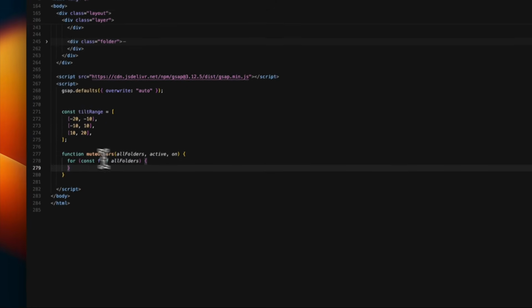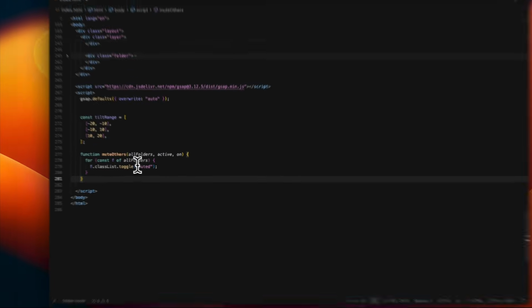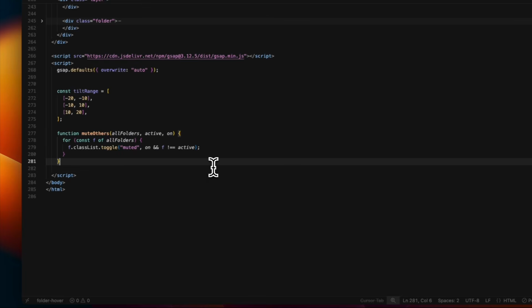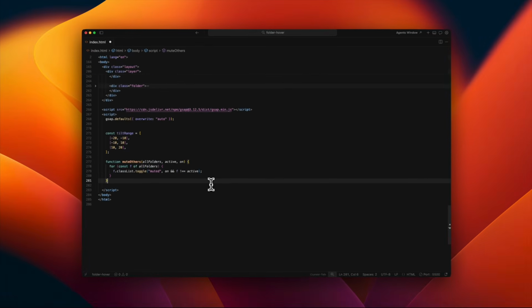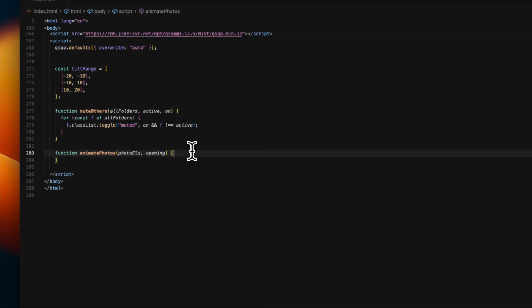So we basically loop through all the different folders, and for each folder we use classList toggle on the class of mutate, and for the active one, we don't add the mutate class. That's pretty much it. So for the folders that are not active or hovered, only then you add the mutate class onto them. That's what this does. Then we have the animate photos function.